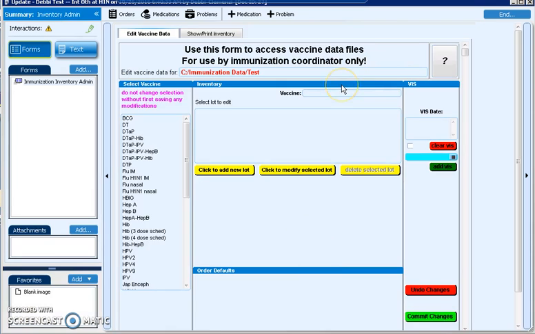The first thing you'll notice when you enter the form is that there is a path for where the immunizations are being stored. Please note that every location must enter their own inventory and must be stored at their location of care. So for every location you have, there would have to be a folder set up for your immunization for that location. Over here on the left-hand side on the Edit Vaccine Data, you'll notice there are several vaccines to select from. These vaccines can be modified to meet your practice needs.